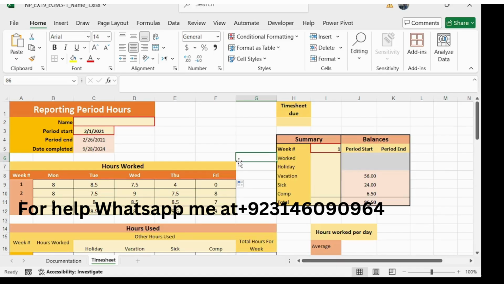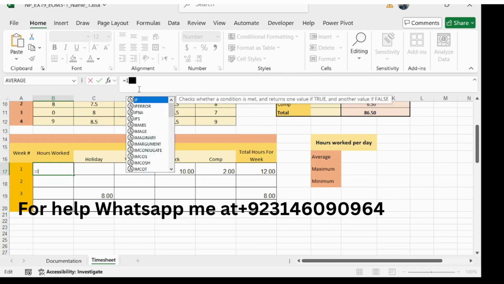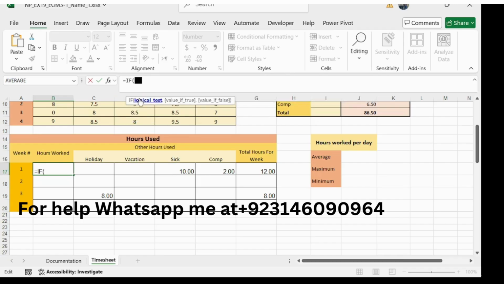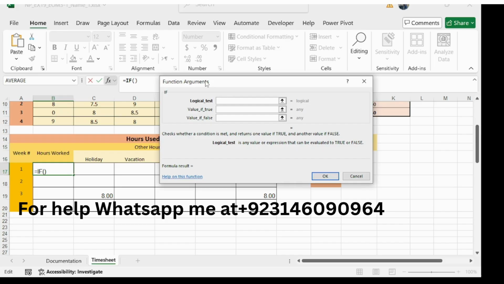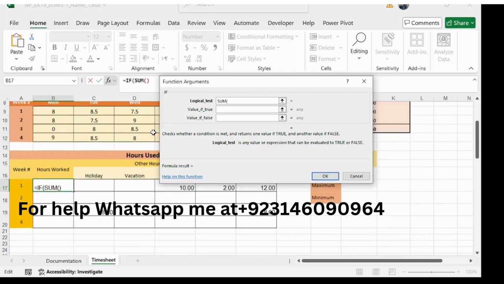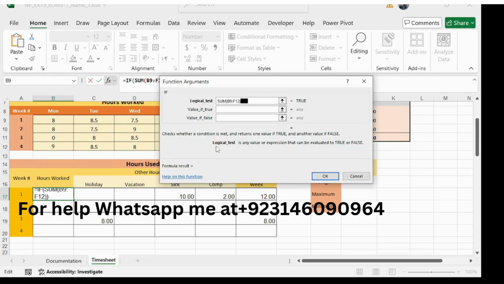So we have completed 3 steps here, and our step number 4 is add a formula to complete the table of overs in cell B17. Go to cell B17, this is cell B17. Create a nested formula: type =IF, double click on IF and go to function arguments. The logical test is SUM. Type SUM and open the bracket, select the range B9 to F9 and close the bracket.